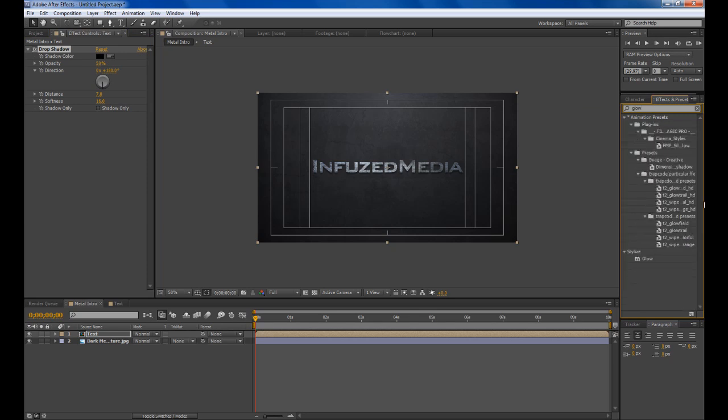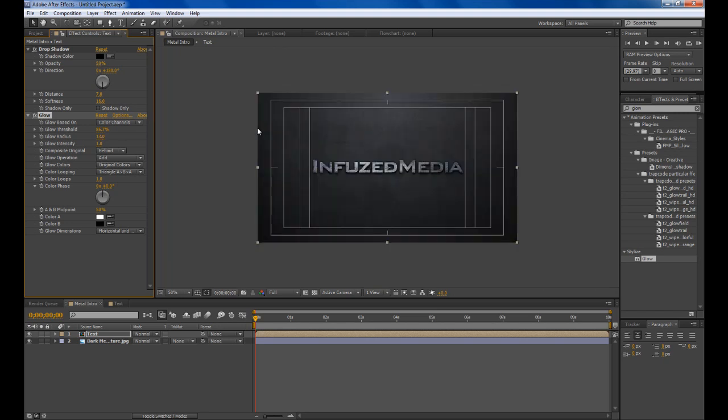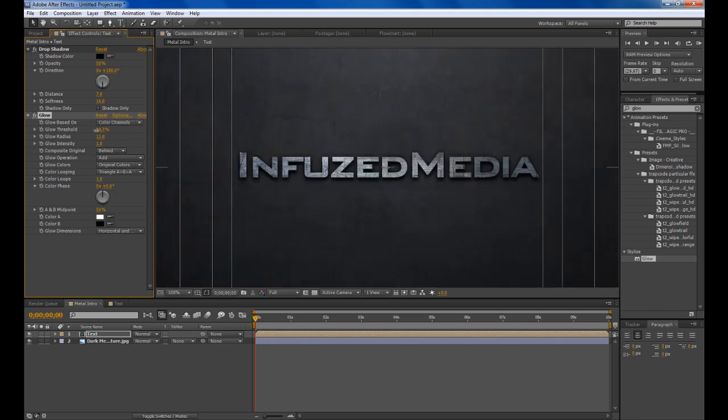And we'll get a glow effect next and drag that on. And we want to play around with the threshold here, so it's not all bright like that, and just so it has a nice black outline. Increase the radius a little bit. That's pretty good. Just keep it like that.